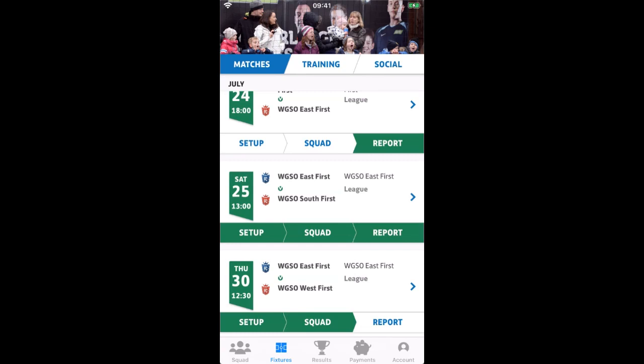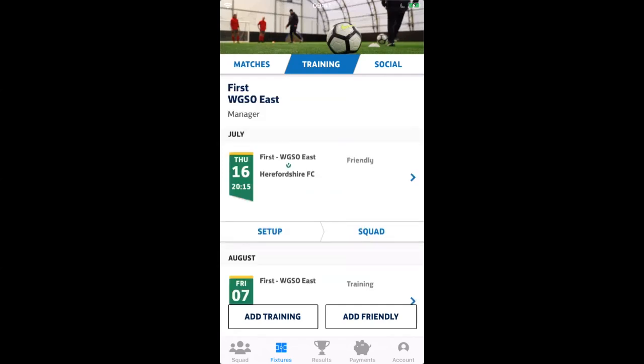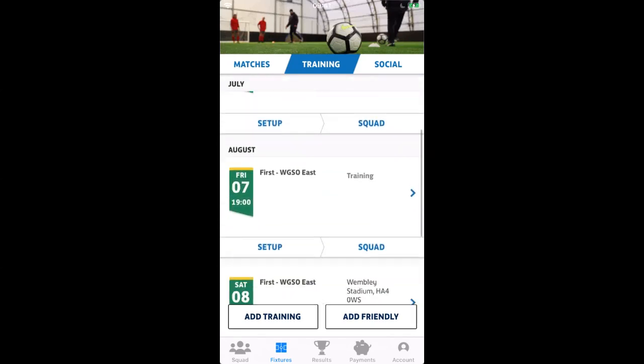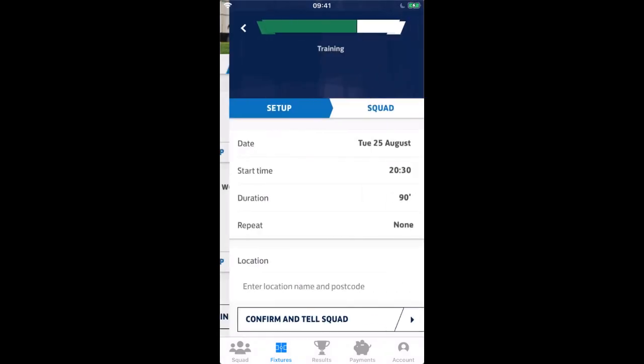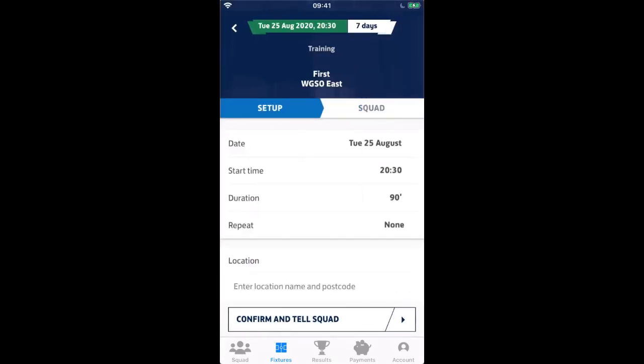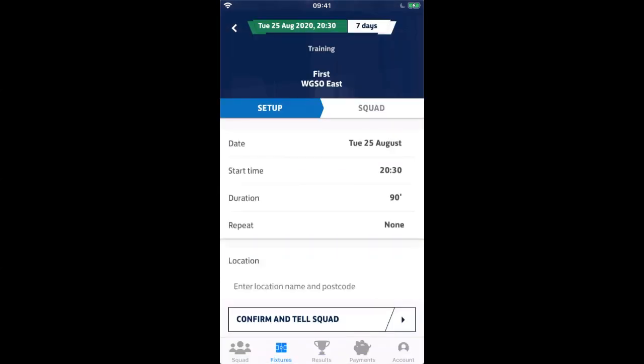So that's your matches. Across the top, you can see I've got matches, I've got training, I've got social. So if I tap on training, I can start to put in my training sessions that we've got, including friendlies as well. So at the bottom there, on the right-hand side, I can put a friendly in, or I can put in training. And with training, you can put repetition on as well. So if you know you've got 12 weeks worth of training at the same time, at the same venue, you can select the repetition to be the number of weeks and the number of the day it would be, and that would appear within the player's app.